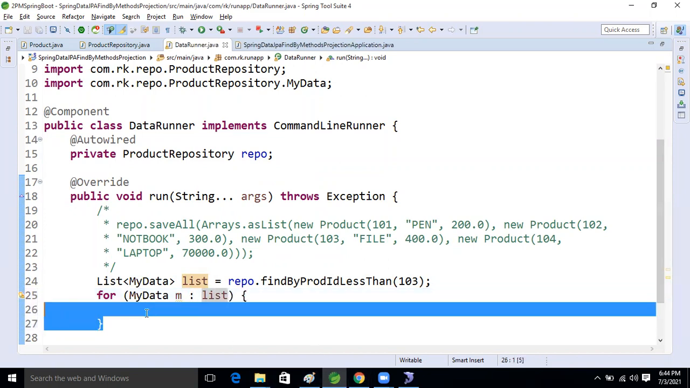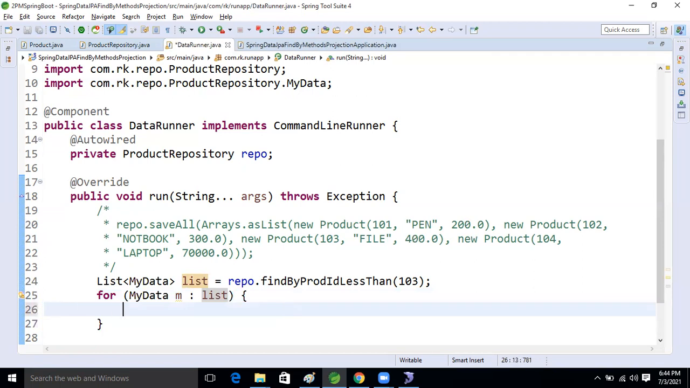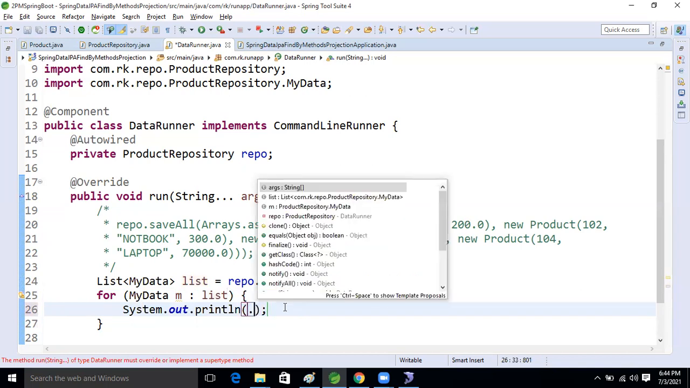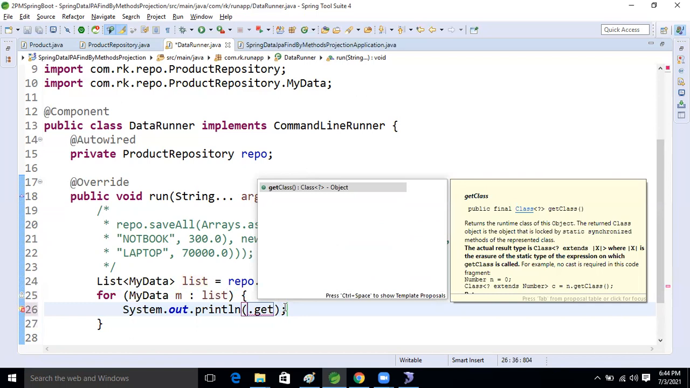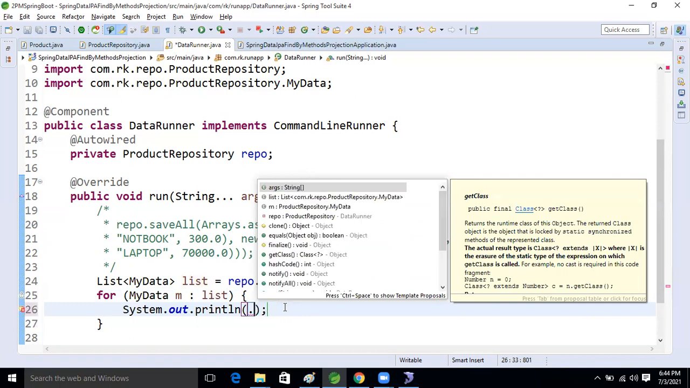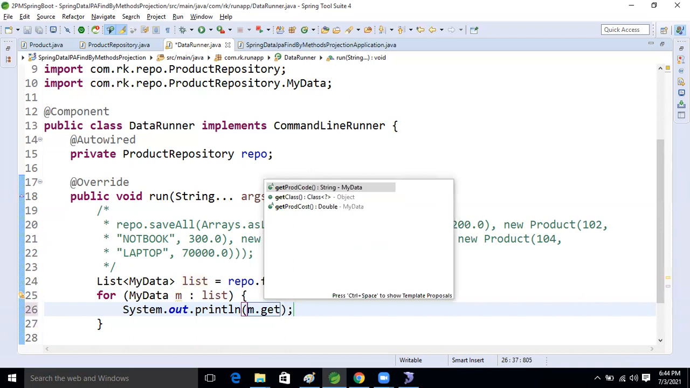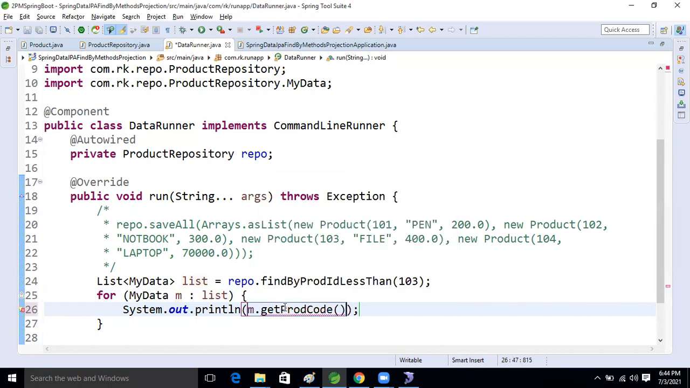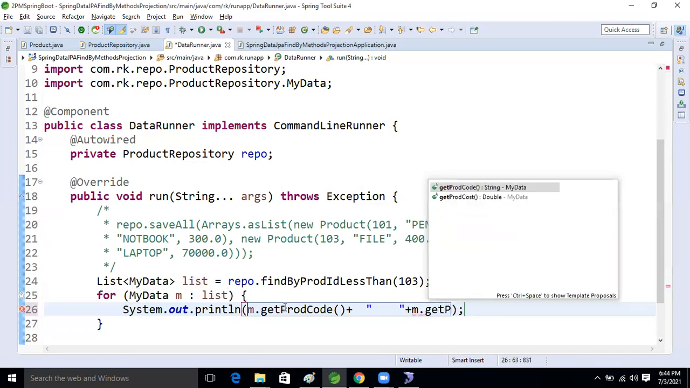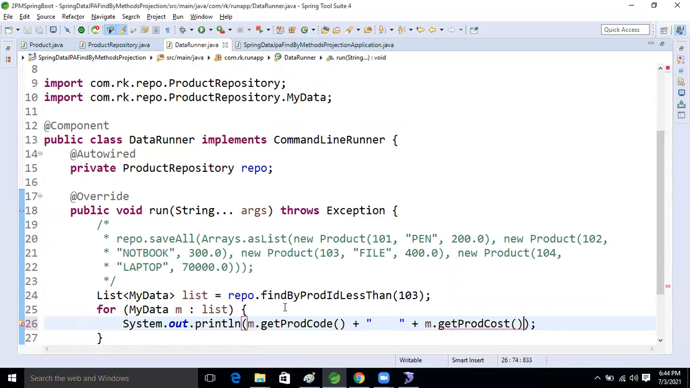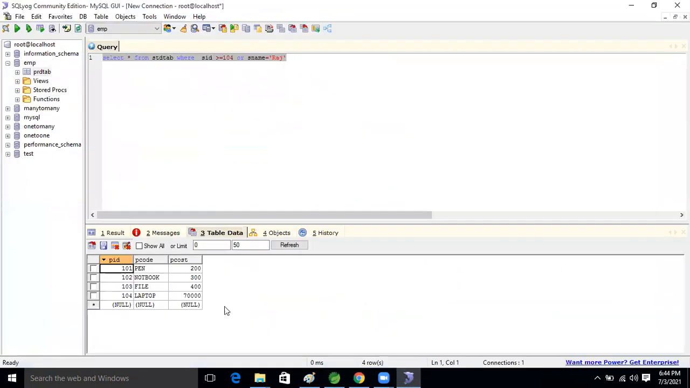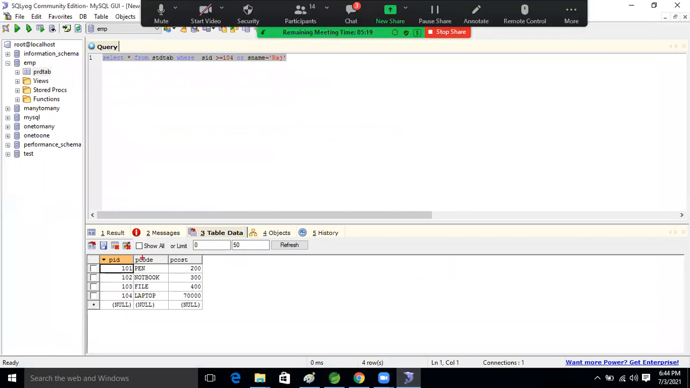Now let's print it. How will we print it? Sys out. Sys out dot m dot get product code. Get product code. And m dot get product cost.